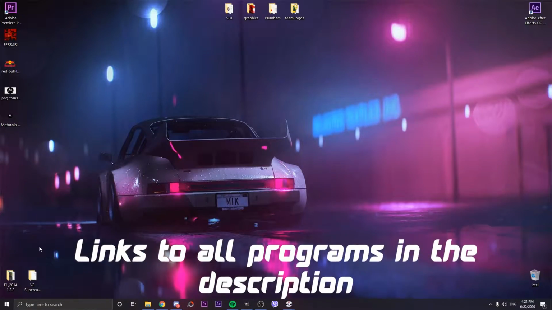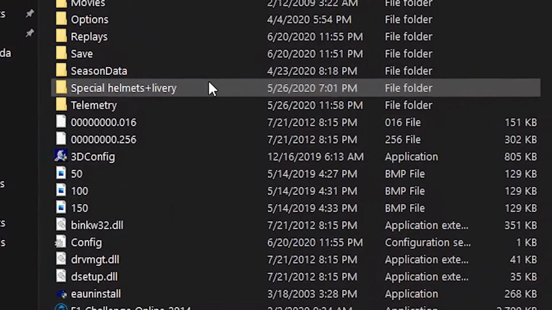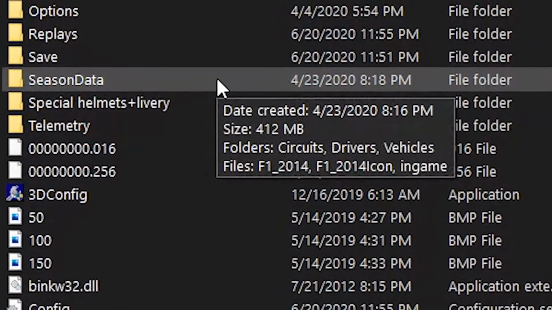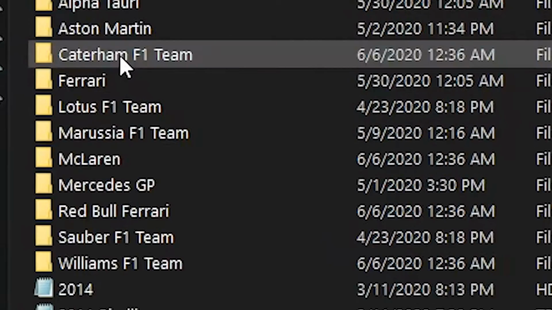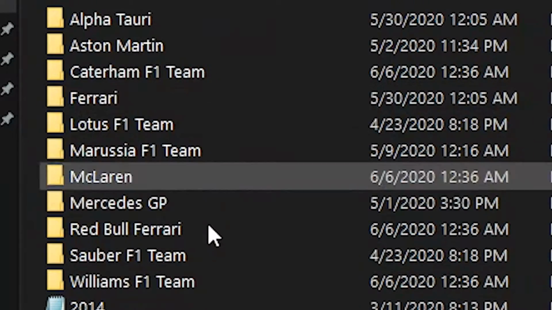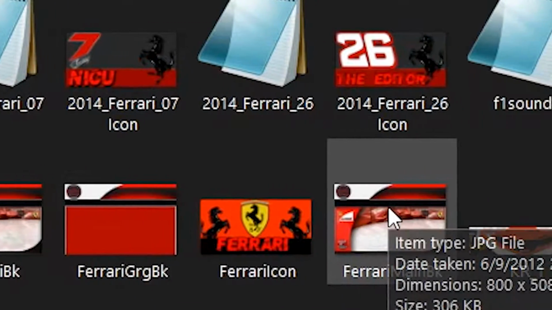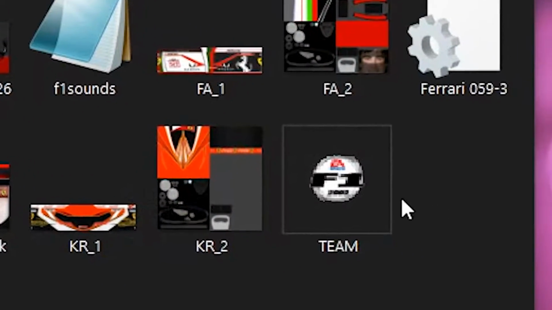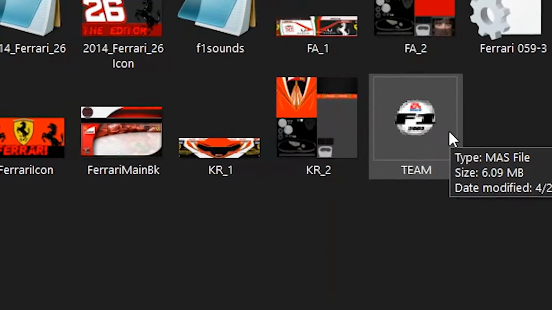So let's get started. The first thing you need to do is go to the game's folder, go to season data, vehicles, and select the team. For this tutorial I'm gonna be showing you how to edit the Ferrari livery because it's a pretty simple one and it's easy to learn the basics.